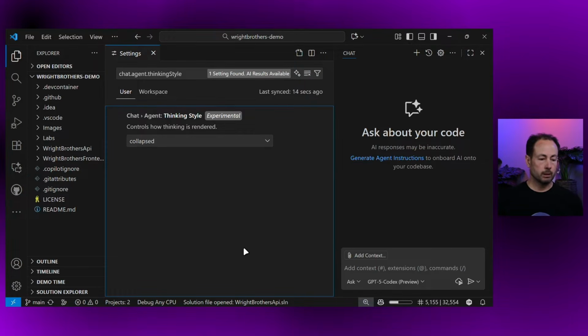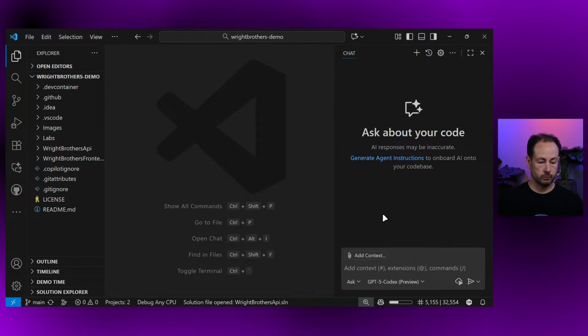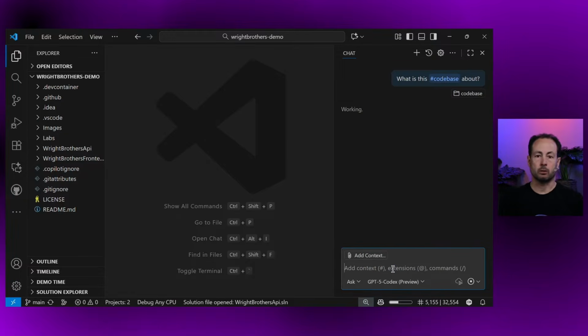I have configured it to collapsed, and let's ask again a very simple question: what is this code base about? What I see currently is that already pretty simple commands trigger the model to start thinking, and sometimes with more complex tasks it doesn't do thinking. So that's why I chose this prompt. It can take a little while. It will first read files, directories, etc., and then come up with an answer. So let's see what it does.